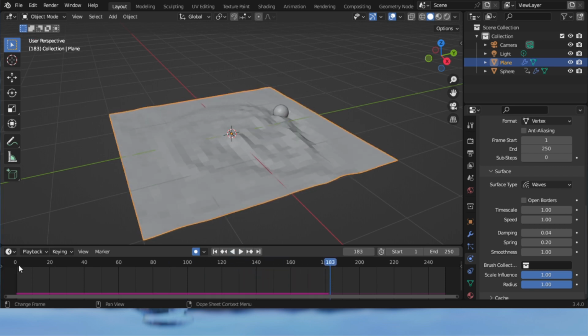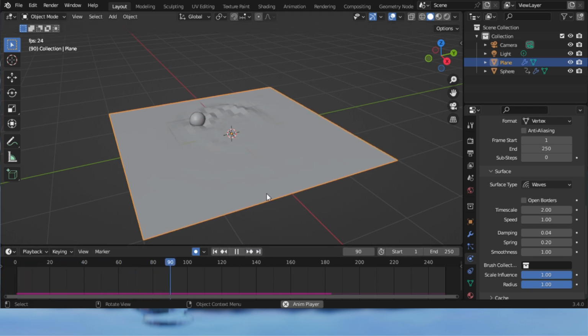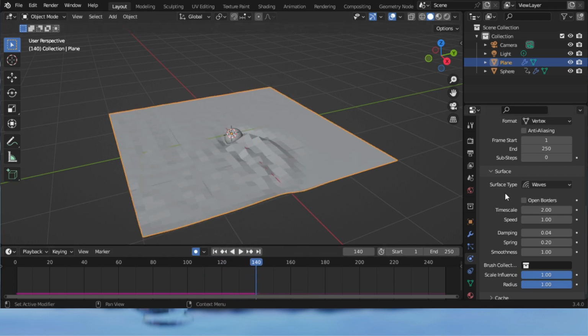But now, if I increase the timescale to 2, and I play it again, you can see that the water is at a higher speed, meaning that if you want waves that move at a higher speed, you're going to need to increase the timescale. And if you want a lower speed, you're going to reduce the timescale. The results will be good for you.